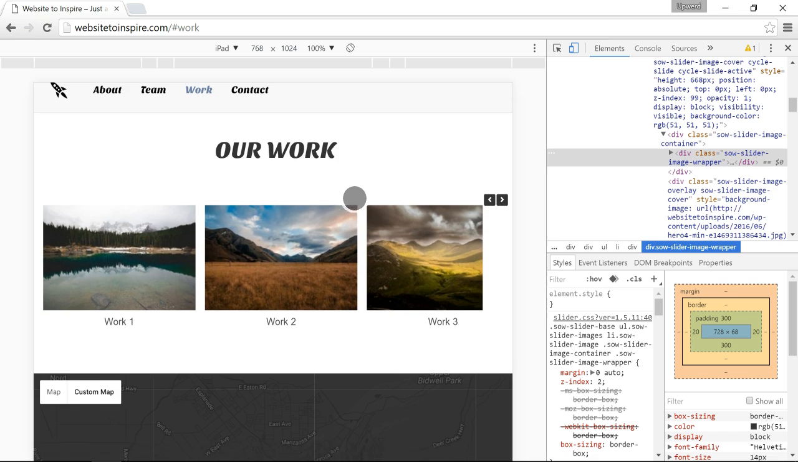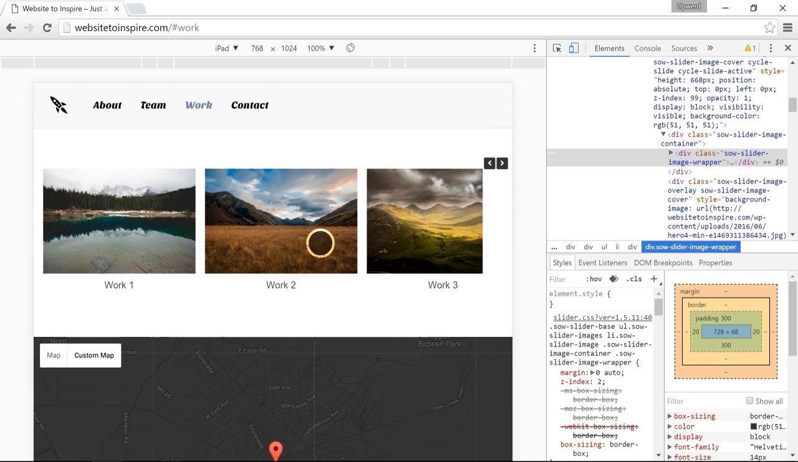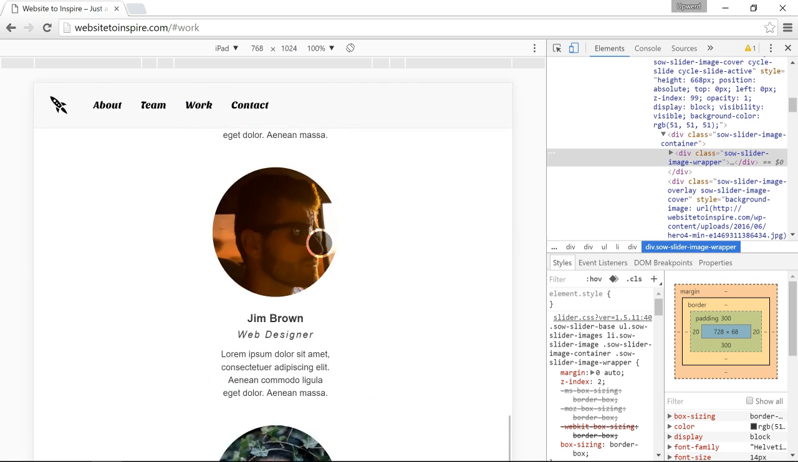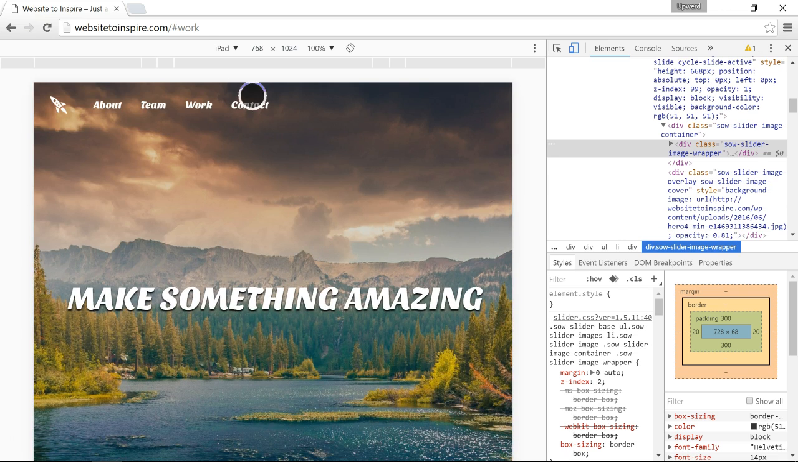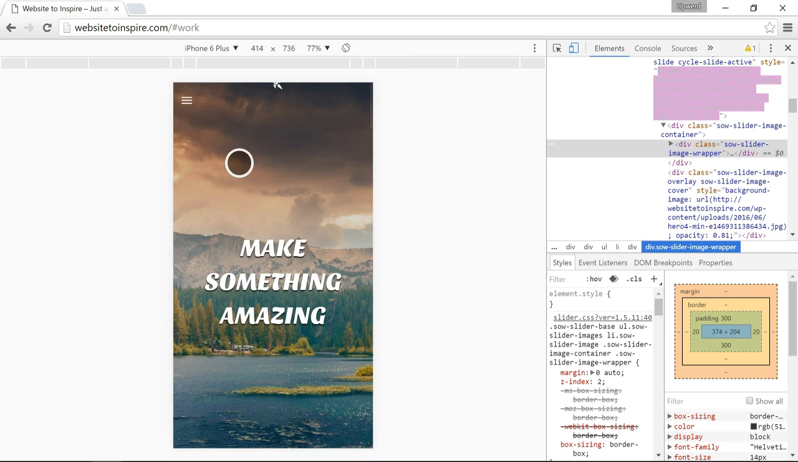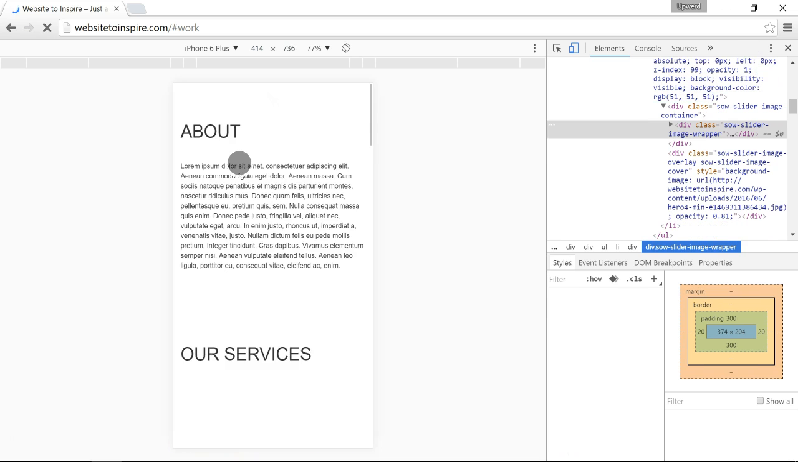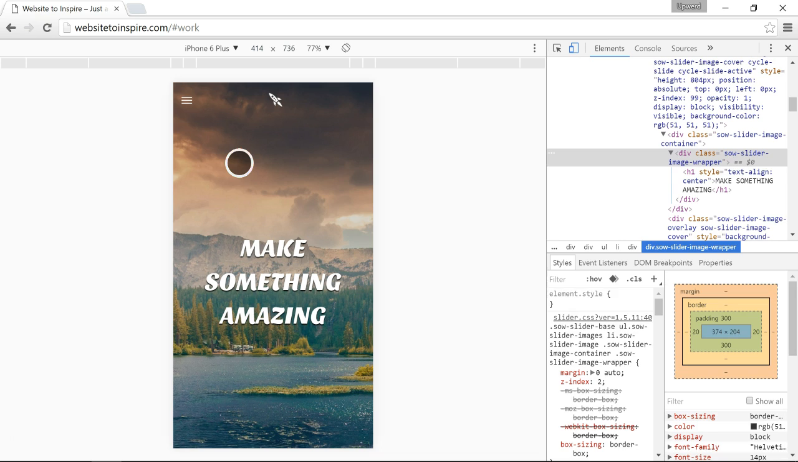So everything is adjusted to fit the iPad screen, which is smaller than your desktop screen. Also, it will look great on mobile phones like the iPhone. So if you go up here and select iPad and click iPhone 6 Plus and then just refresh the page, this is what it will look like on iPhone 6 Plus.